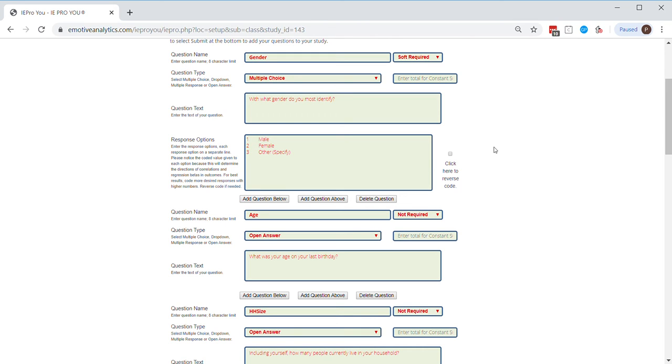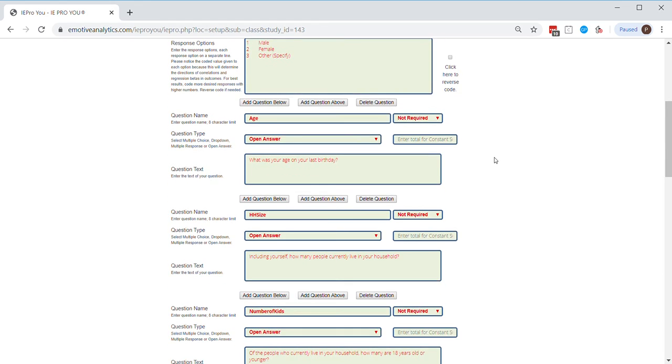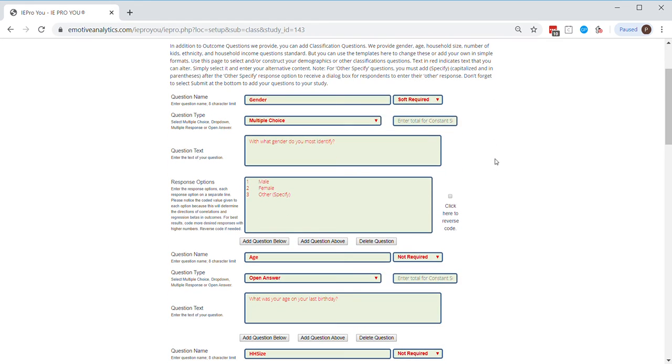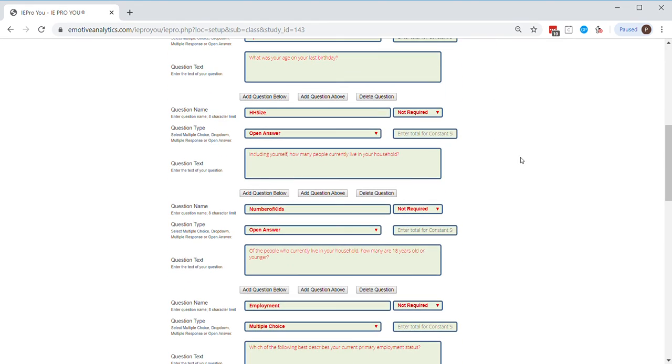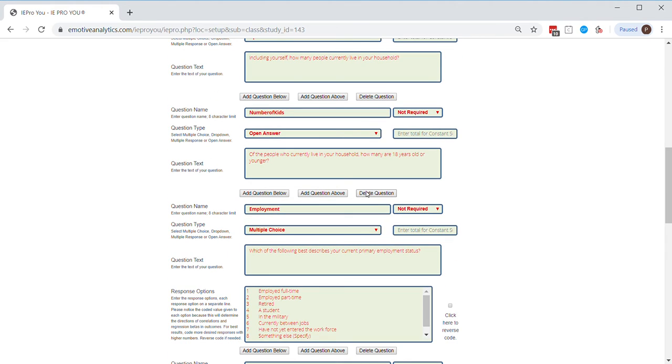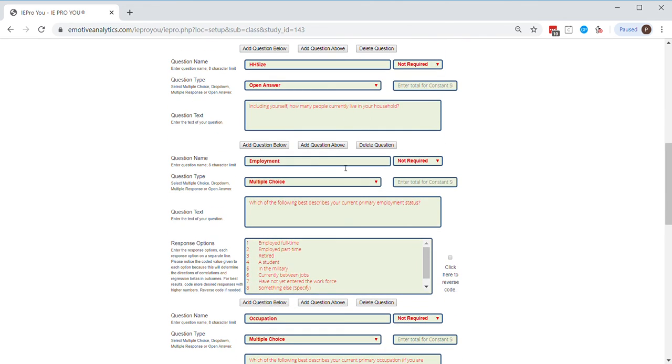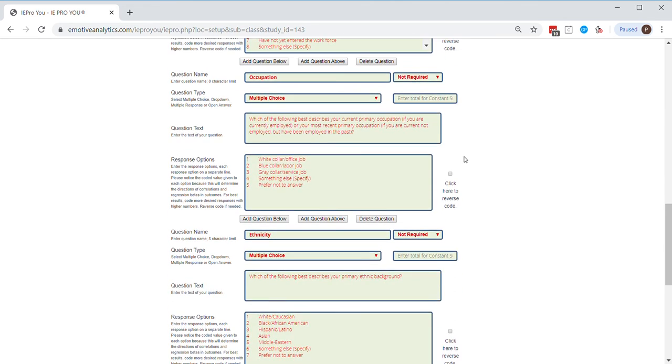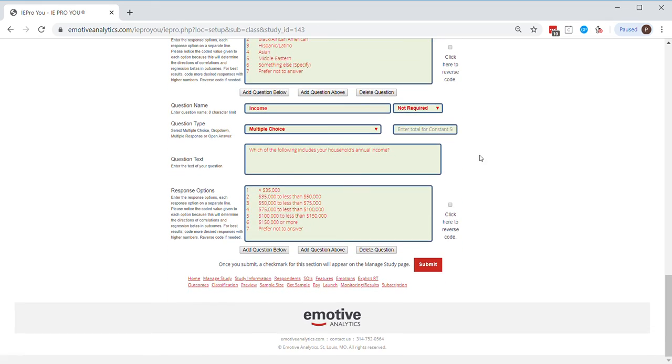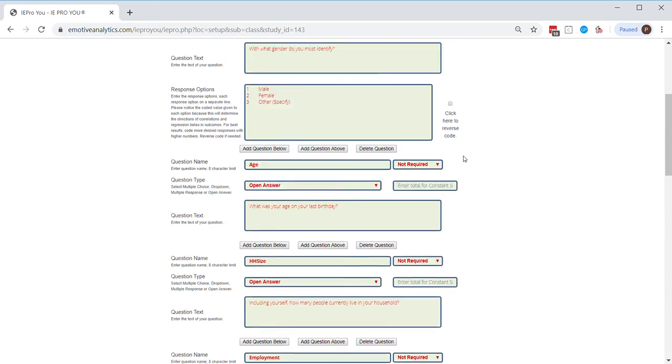I don't want to do that for this question. If you want to delete a question, which we'll do here, let's say we don't have to have number of kids here. I'm going to delete this question. So we have household size, and we move right to employment, etc. So that's how you enter in your classifications questions.